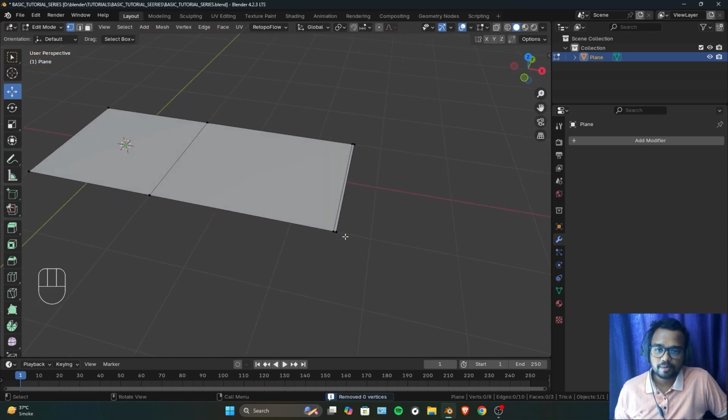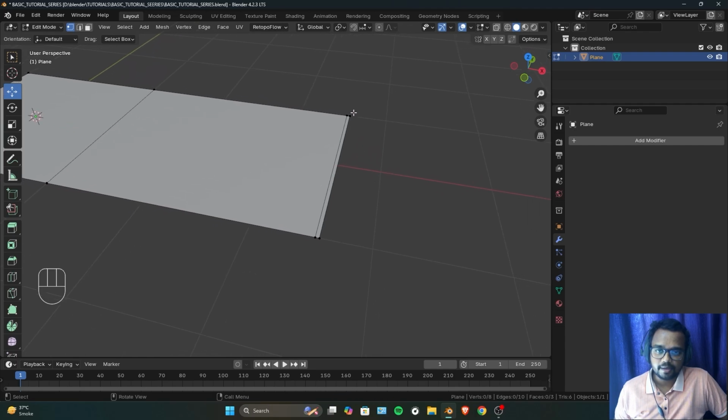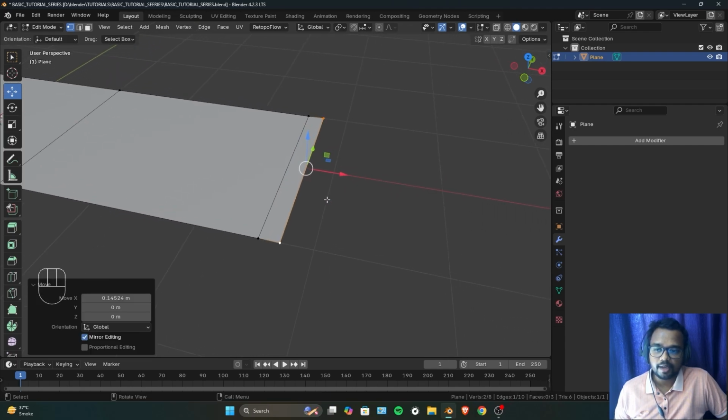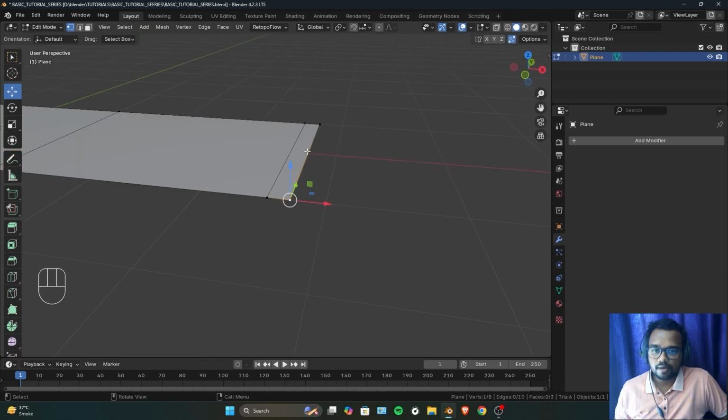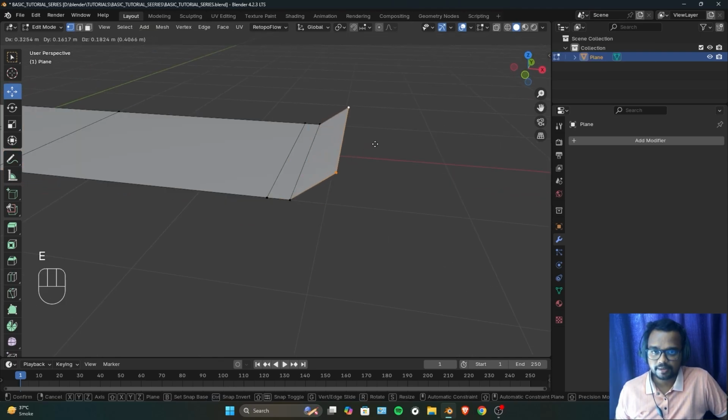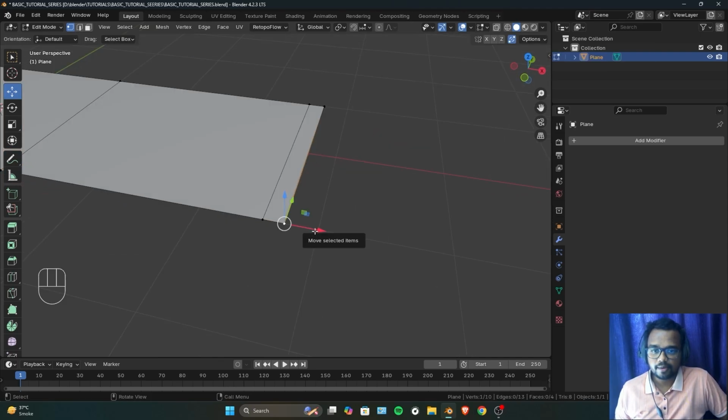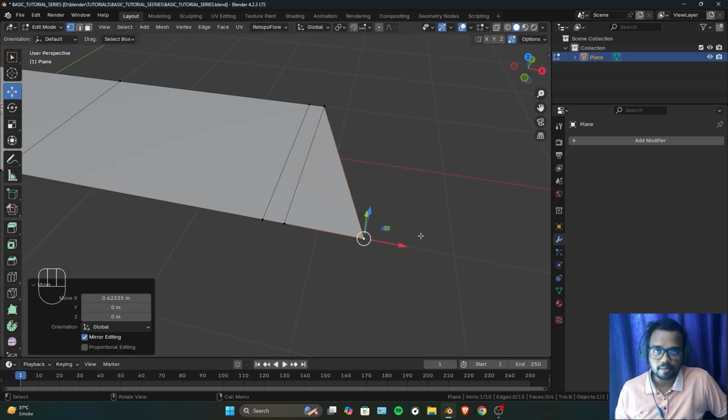Now instead of doing this, to avoid extruding and then having to merge by distance always, you can turn on the auto merge option. So it is over there. If you click on it, now if I go ahead and extrude this and right mouse button click, I can click over here again, and as you can see, it didn't merge itself.